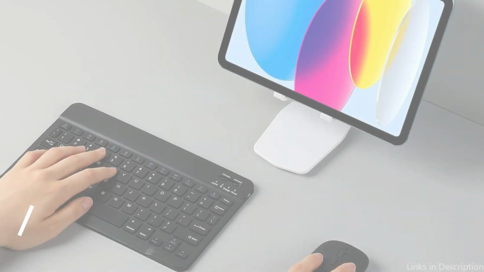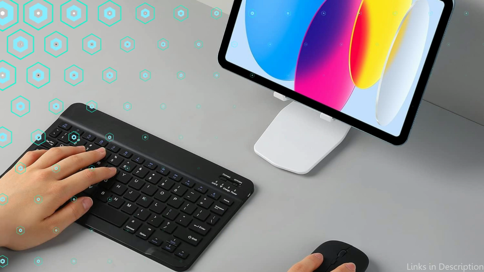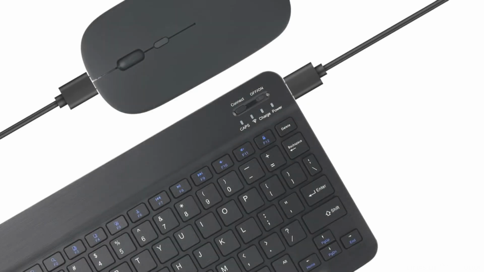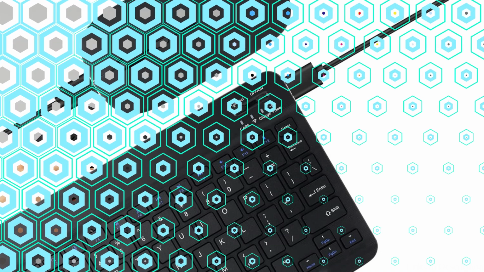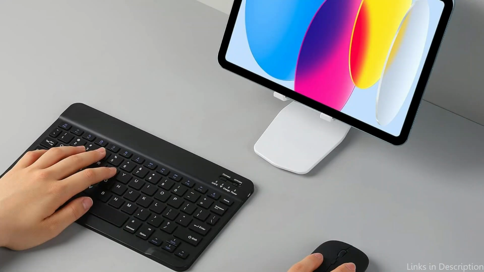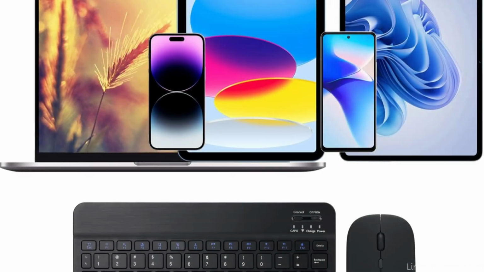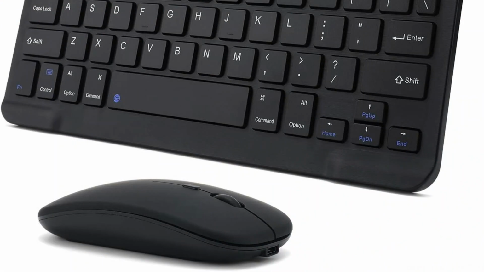On number three, we have Accolarid keyboard and mouse. Another notable choice for iPad Mini 7 owners looking for a balance between performance and appearance is the Accolarid keyboard and mouse combination. This combination is a useful addition to your iPad Mini 7 accessories because it was designed with user comfort and efficiency in mind. The keyboard and mouse employ cutting-edge Bluetooth chip technology to offer a strong, reliable wireless connection that is simple to use. Up to 10 meters is the working range.